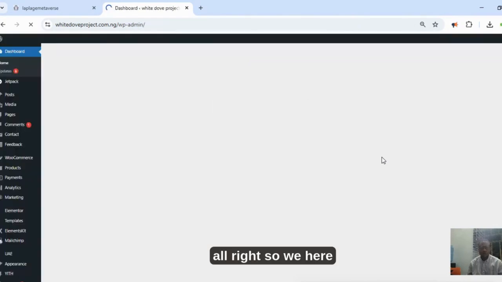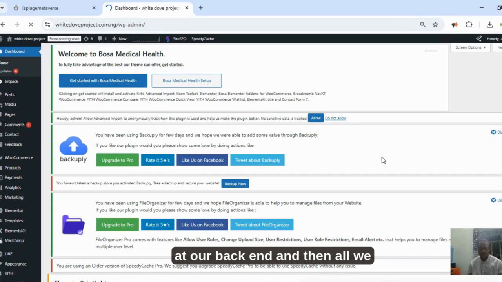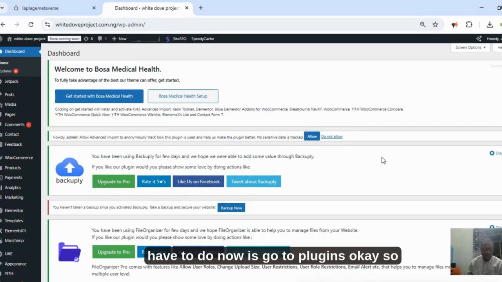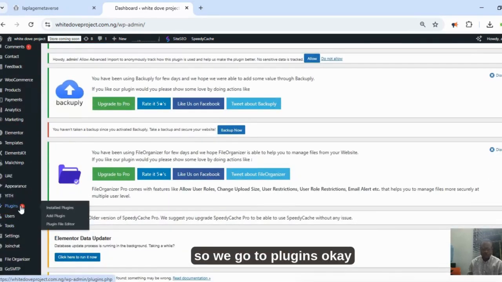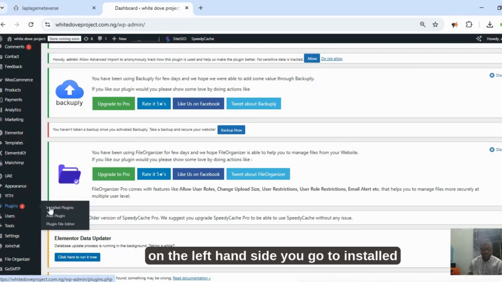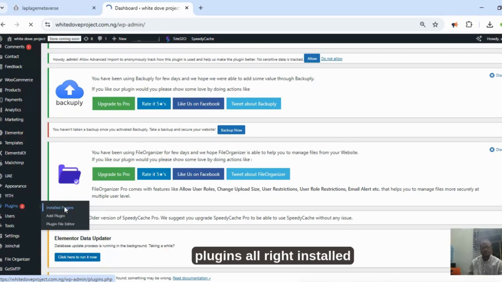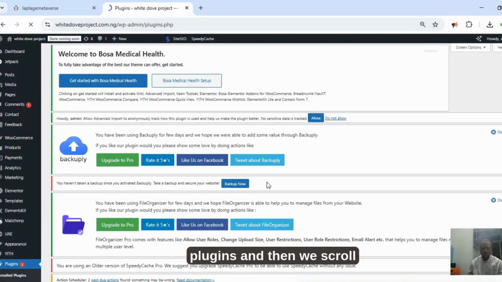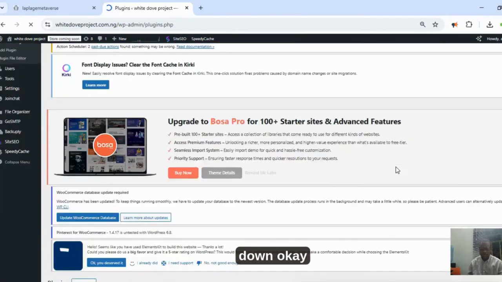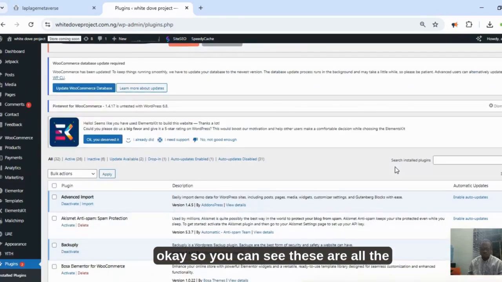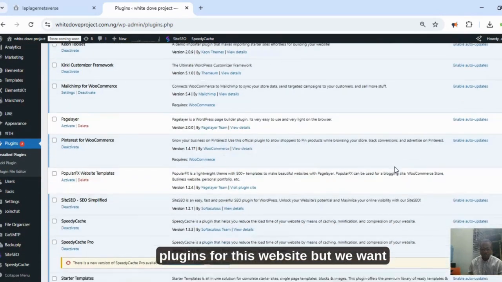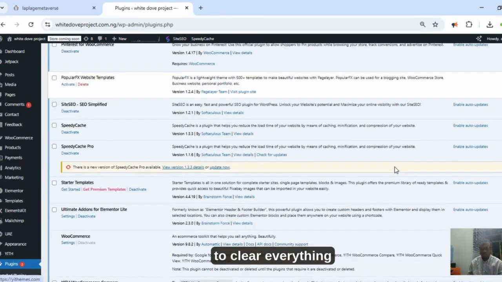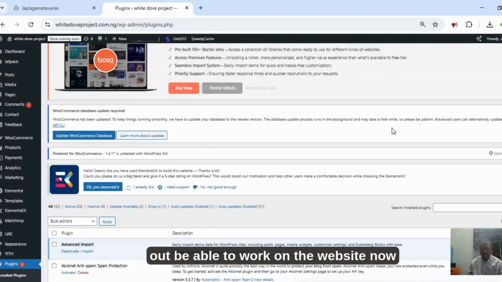All right, so we are here at our back end, and all we have to do now is go to plugins. There's a plugin that we can use to reinstall our website. So we go to plugins. On the left hand side you go to installed plugins, and then we'll scroll down. You can see these are all the plugins here. There are quite a number of plugins for this website, but we want to clear everything out and be able to work on the website.